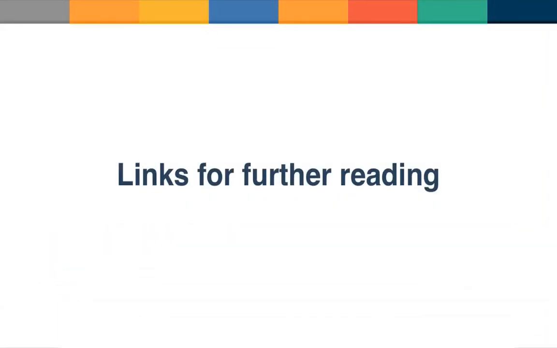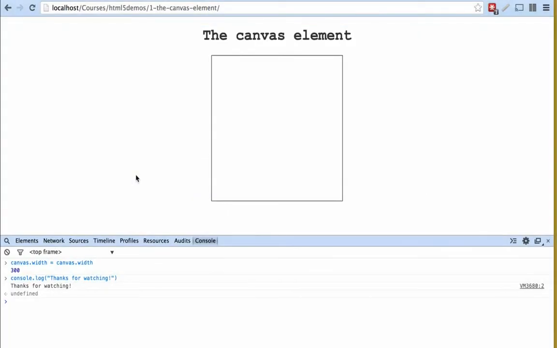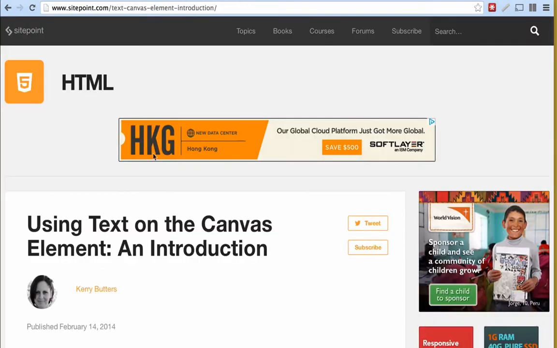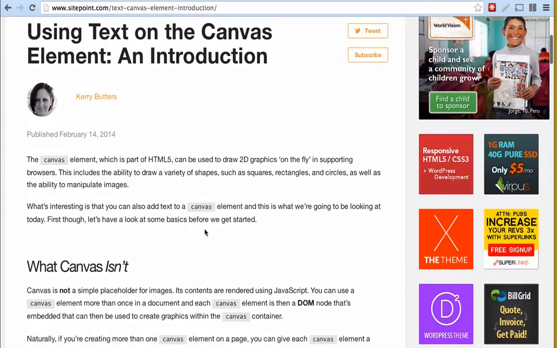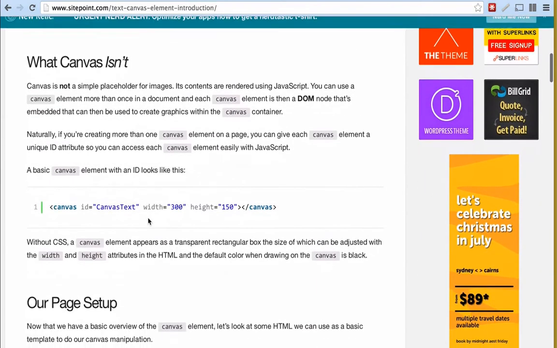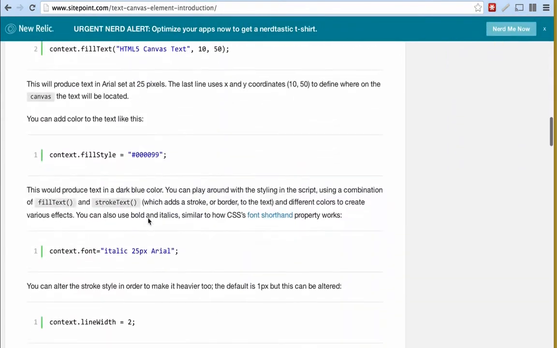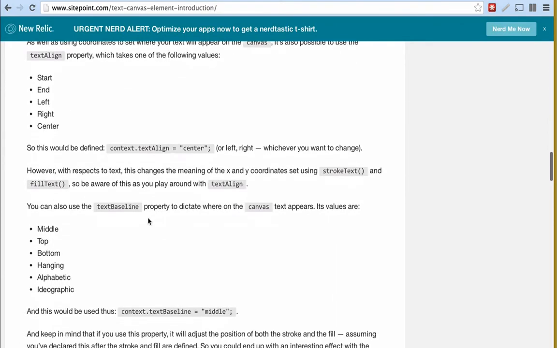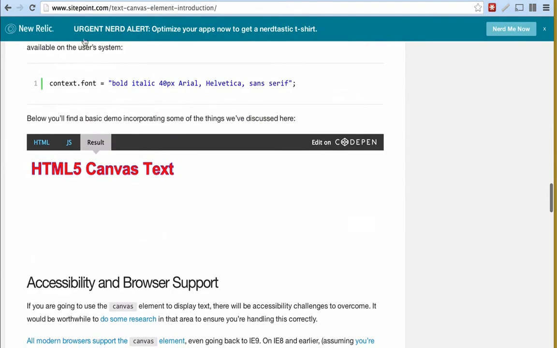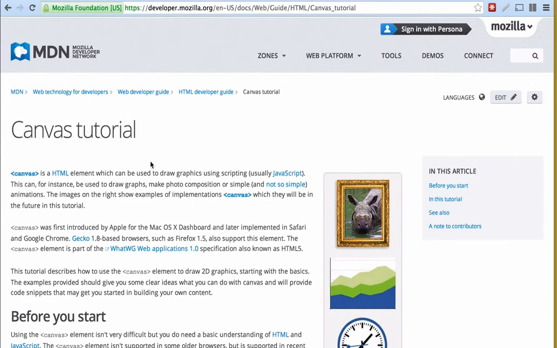I'll also share with you a few links to some further reading that go into a little bit more detail if you are interested in exploring the Canvas element further, if it's inspired you. First one is this lovely tutorial on using text in the Canvas element on sitepoint.com, and that goes through all the specifics of adding text and styling it. That's at sitepoint.com/text canvas element introduction.